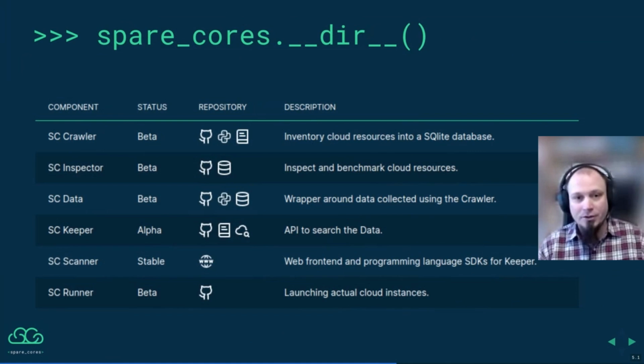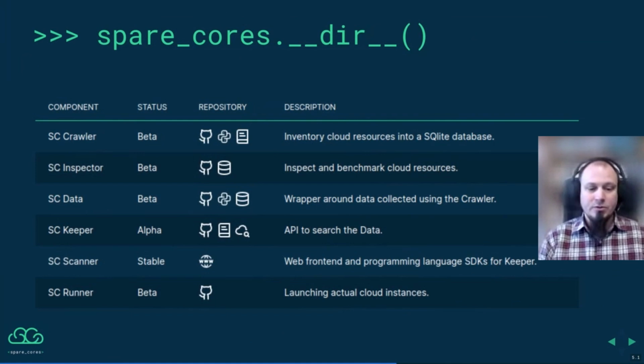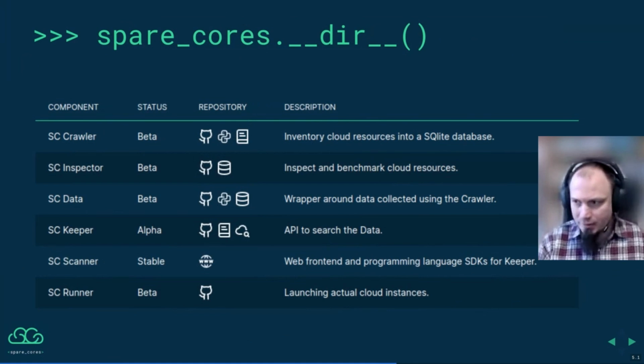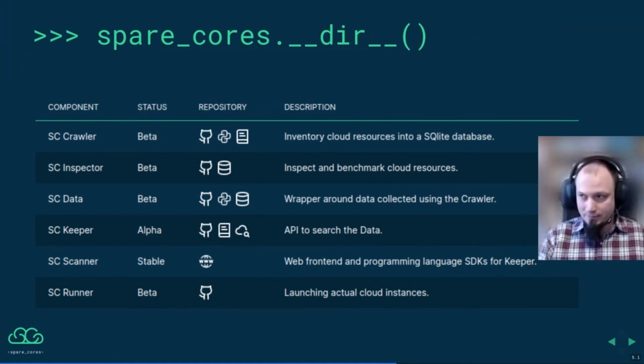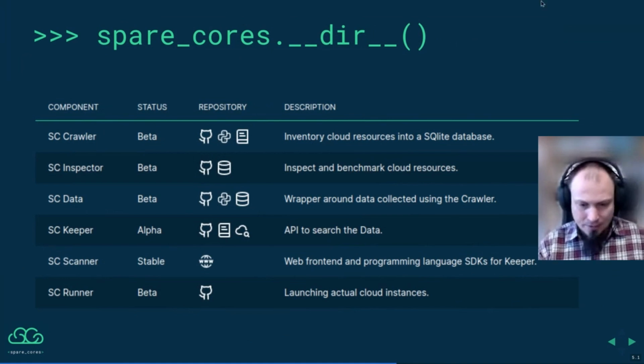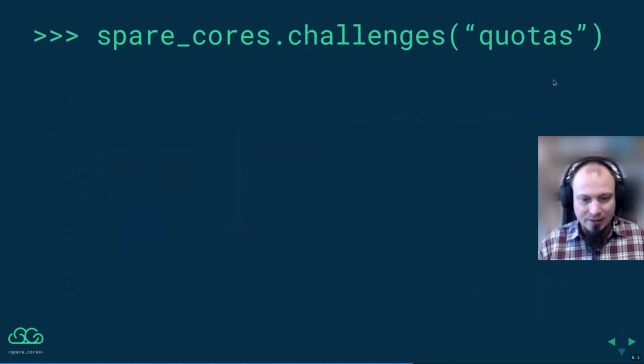A high-level overview on the components. Here you can see some URLs to our GitHub repos, the status, and the short description, and in many cases, the documentation and database schemas as well. Please take a look. Super happy to receive any feedback or raise an issue if you see something missing, and we'll be happy to iterate on that.